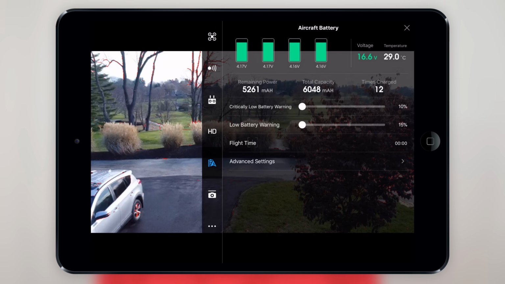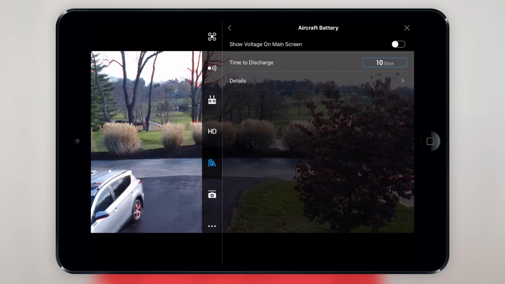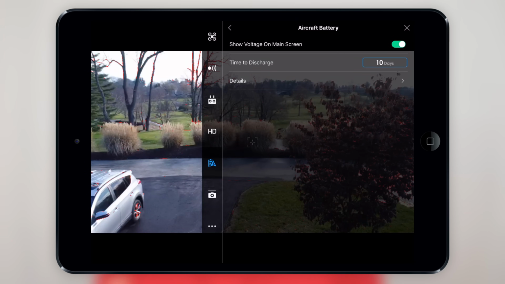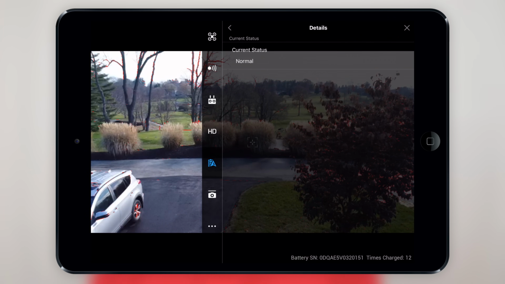Underneath of our current flight time, we can view some advanced settings. So if we want to display the voltage on the main screen next to the battery icon, we can do so. We can also choose the time to discharge the battery during storage. And finally, we can view some details, which really aren't that detailed at all.